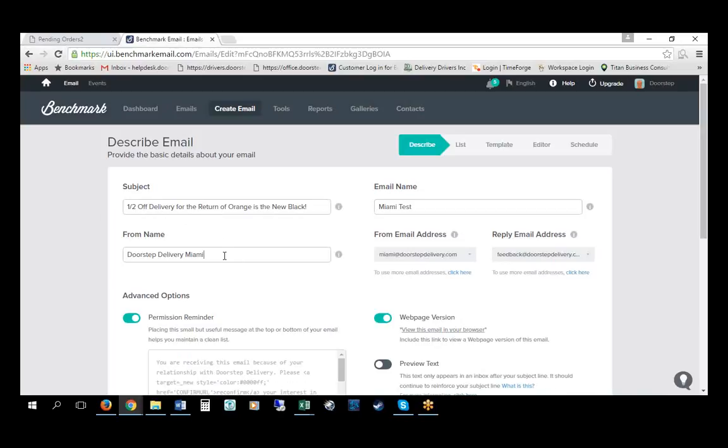This from name is the name that it's going to display as who the email is from. Usually it's going to be Doorstep Delivery and then the name of the branch. Here you can change what email address this is actually sent from and what email address replies go to. For most general marketing emails, you just want replies to go to feedback. But if we're doing some kind of specialty email like a restaurant survey, you'd want to change this email address to where you want the feedback to be. Okay?